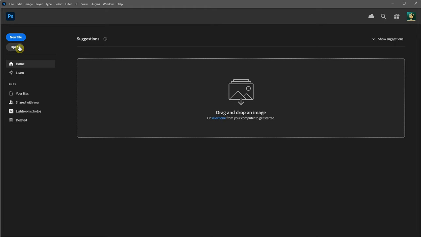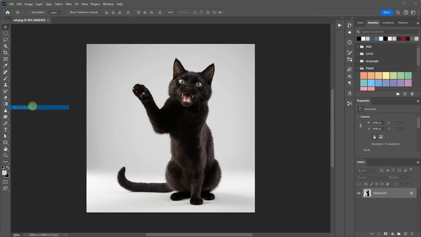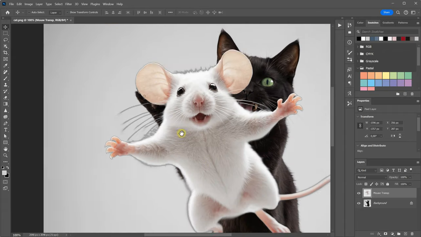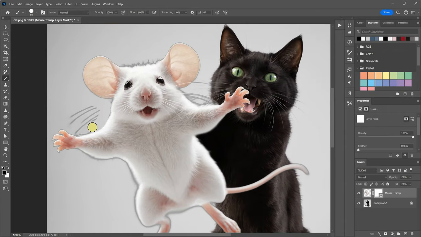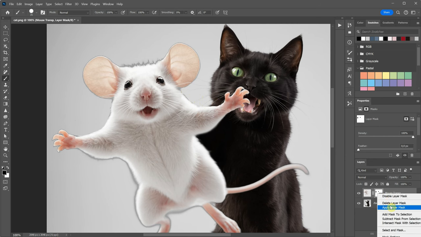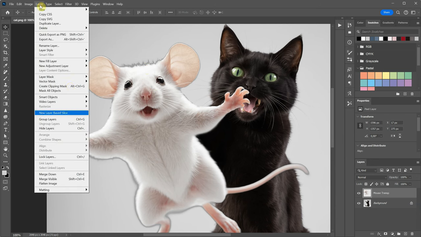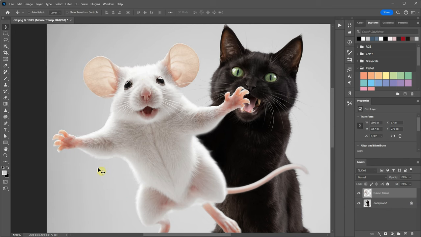I opened the cat image in Photoshop and then placed the mouse with the transparent background. After rasterizing the image, I removed the mouse's whiskers to make it appear clearer. Then I applied the mask. If you look closely, you'll see a dark edge around the mouse. To fix this, go to Layer, select Matting, and choose Defringe for small edges, or Remove Black Matte for this particular case. Notice how clear it looks now.